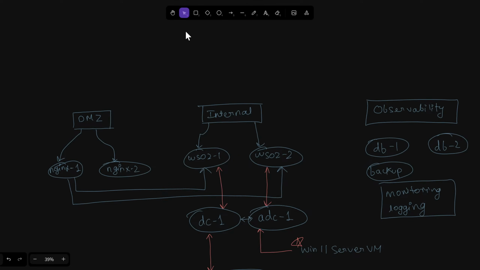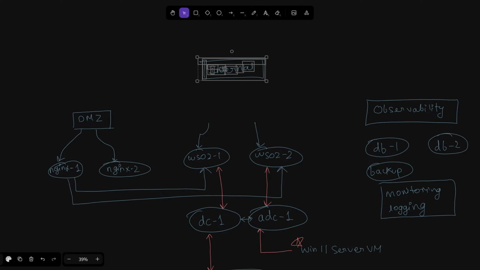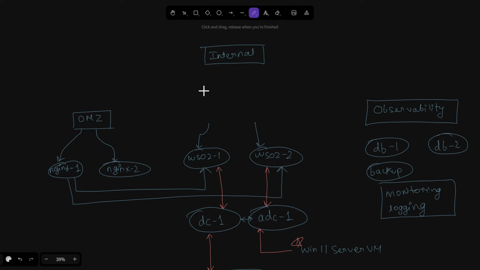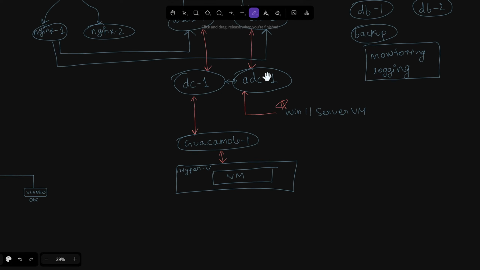So I need to make a mirror server here. Now there's a catch. You need to have a mirror server for Linux as well as this Windows 11 server VM, which will eventually provide updates to the Windows workstations in the VM pool.